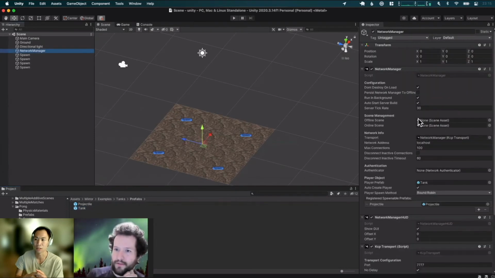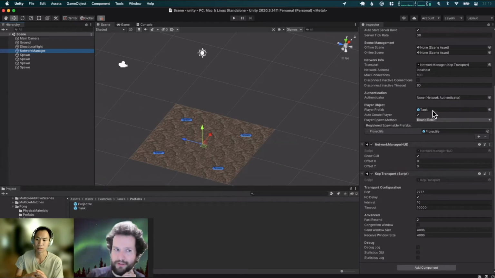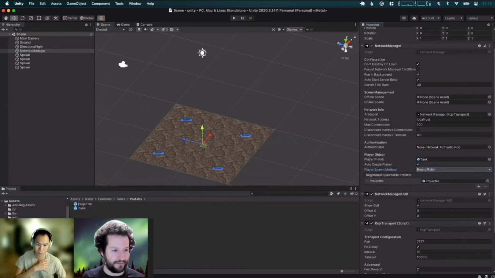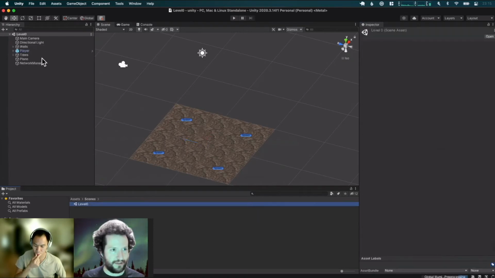So the network manager has a player prefab, and it looks at any start position and does it in round robin, though I'm not sure what list it's using. Yeah, so I think we can do this vanilla. I'm into it. I think it will be a good start.